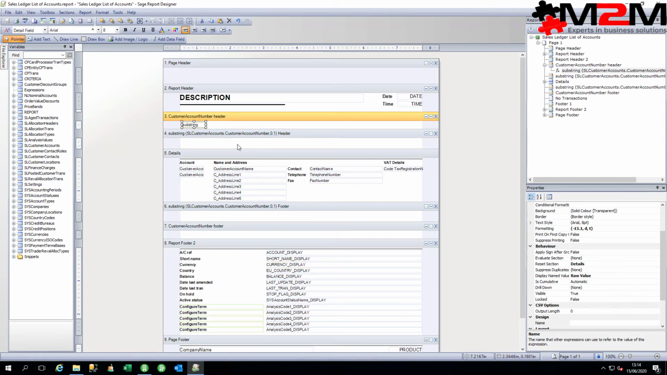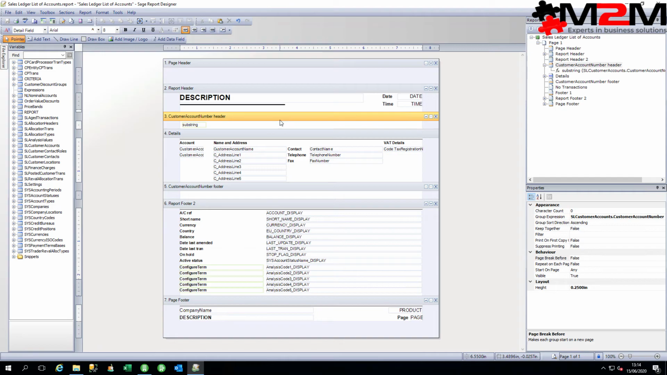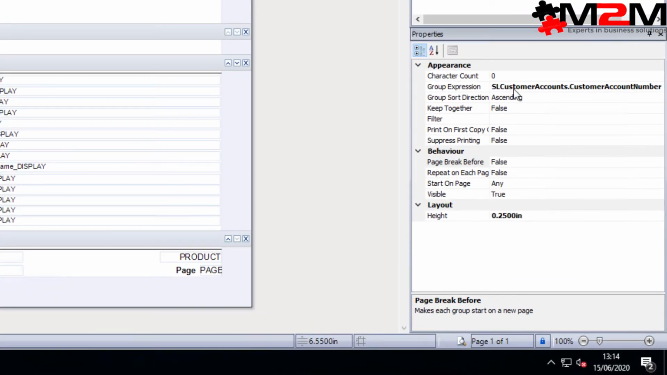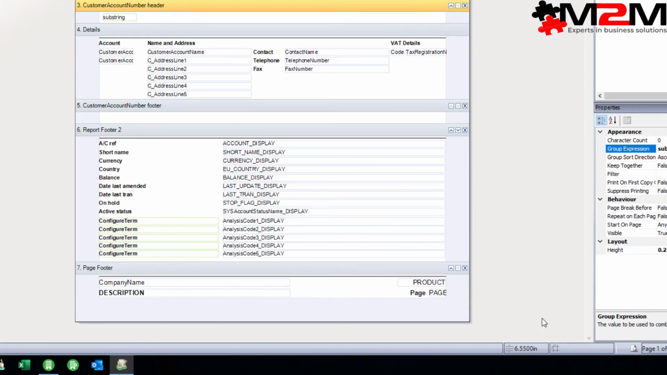However, I don't have to do that because this grouping is already on the report. So instead I'm going to delete that new section that I just added. It will delete the footer automatically. And instead I'm going to go to the properties of this section. I'm going to do that by clicking on the section heading. If I then look at the properties, I can see what the group expression is. You won't be surprised to learn it's the CustomerAccount.CustomerAccountNumber. But I can paste our substring expression into there and click OK.